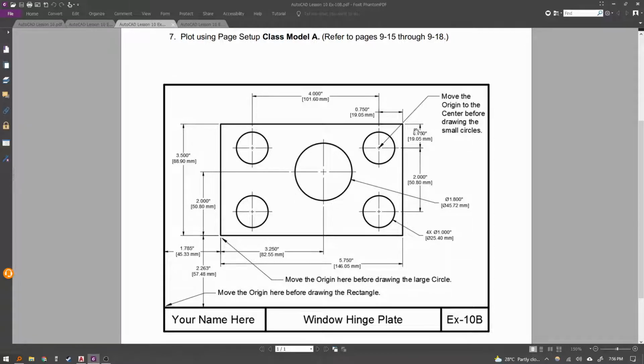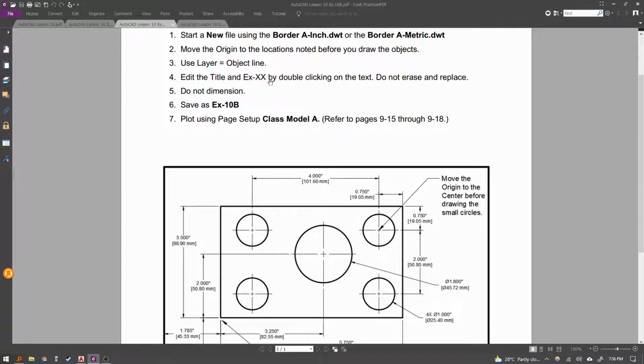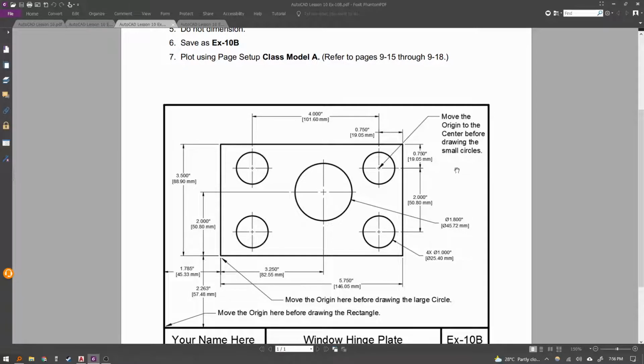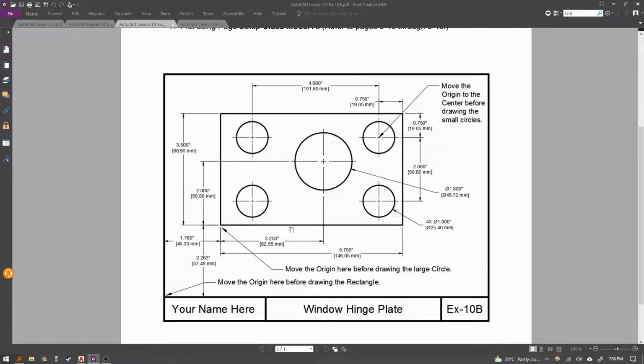So, hindi natin ilalagay naman yung dimensions. Siguro next meeting na lang. Move the origin to the center before drawing the small circle. Nasa technique nyo na kung paano nyo i-drawing.